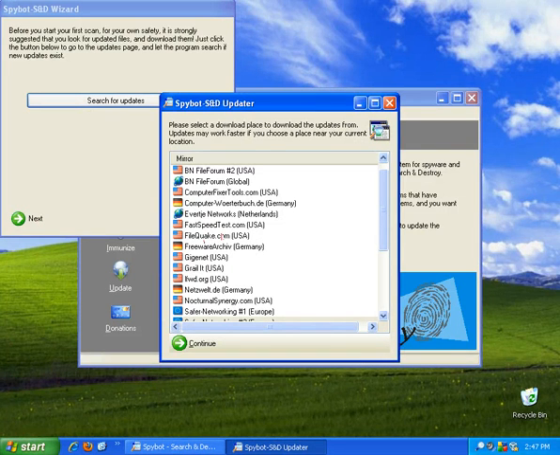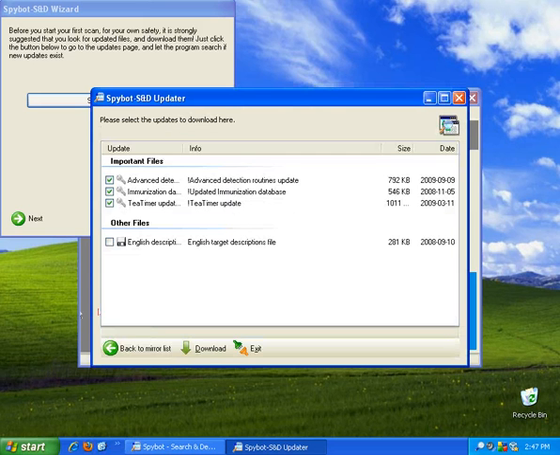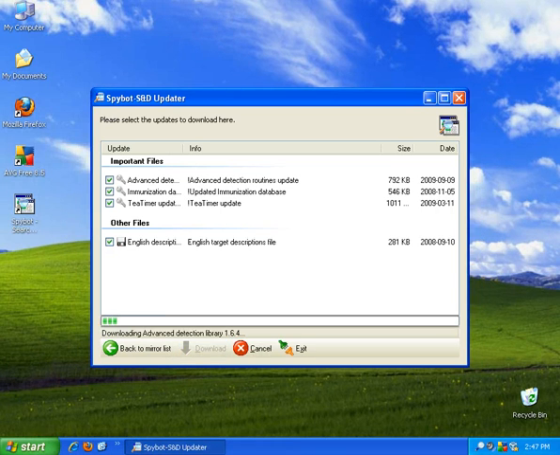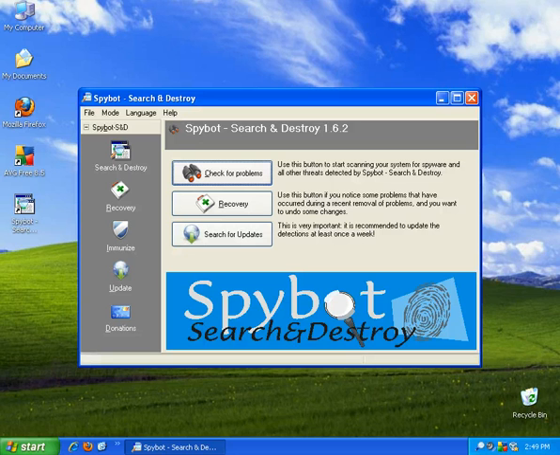On the mirror select page here, I use GigaNet. Feel free to use any other one. And then choose the updates you want to install. I'm going to choose all of them and click Download. After the update's all done, it brings you back here to the main page and you are all set to go.